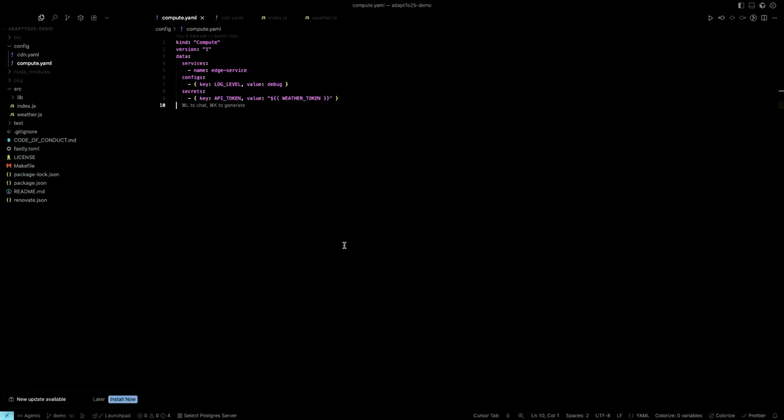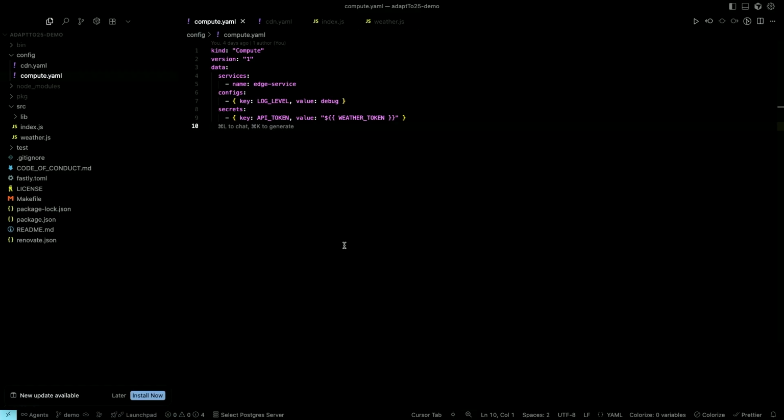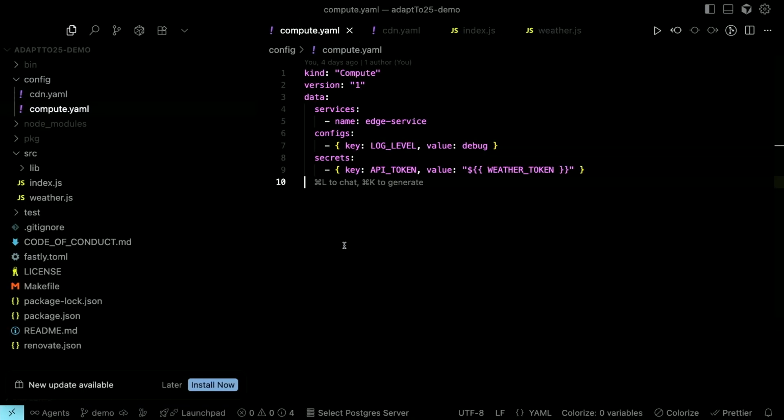So now let's have a look at how it works. It all starts with a compute configuration file where I defined an Edge service with some configs and a secret. The secret is particularly important because we need to connect to a weather API to get the information.